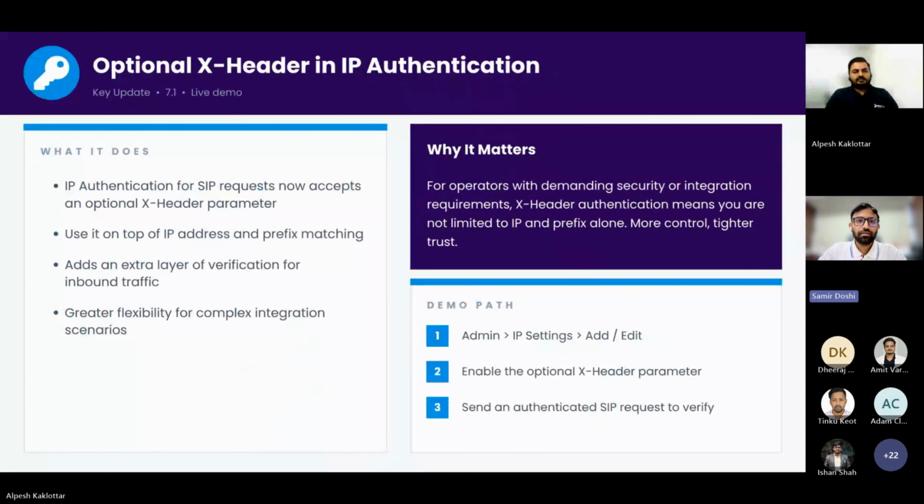Optional X header in IP authentication. That is an extra security layer which we have added in the system. Everyone who has used ASTPP knows about the IP settings module. In the IP settings module, you can whitelist the IP of your customer's PBX or a switch or whatever they are using.